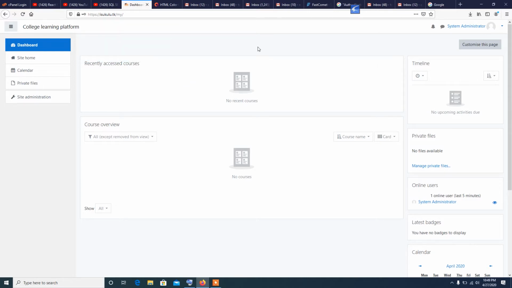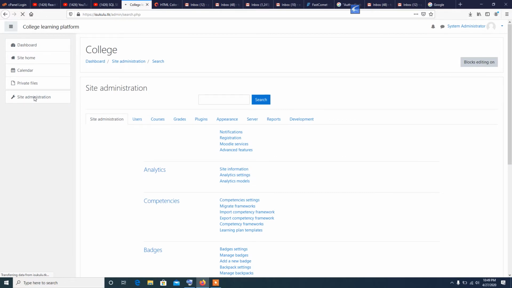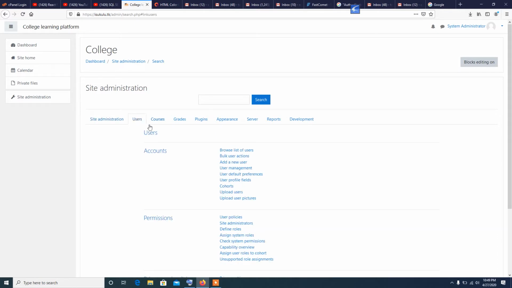So in order for us to add some users to Moodle, we first of all go to site administration, okay? I click on site administration. Yes, here we are in site administration. There are many tabs in site administration. The one that we need is the users tab, okay? So we go to the users tab.